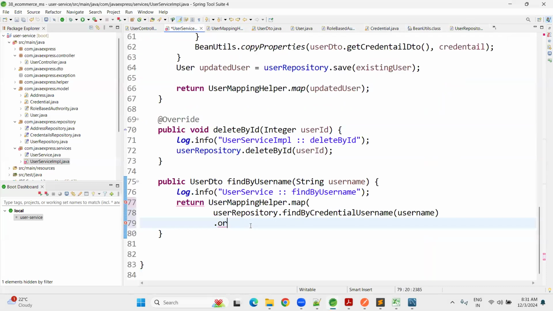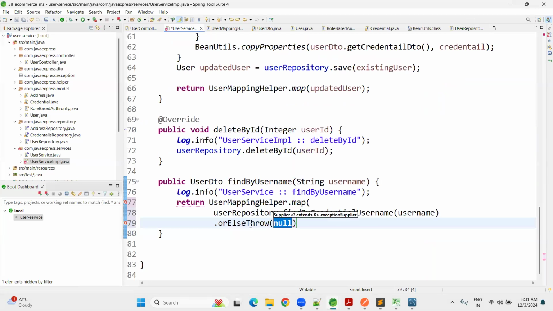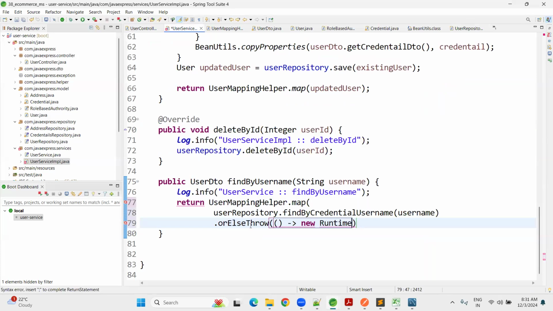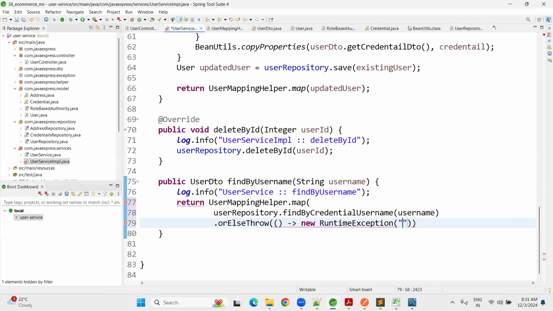Okay. Now see here, orElseThrow exception. New RuntimeException, user not found.